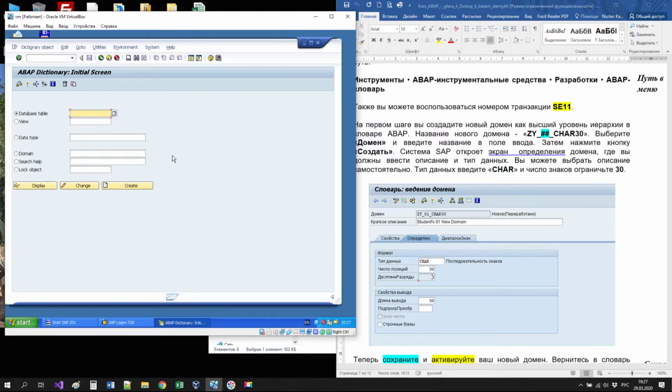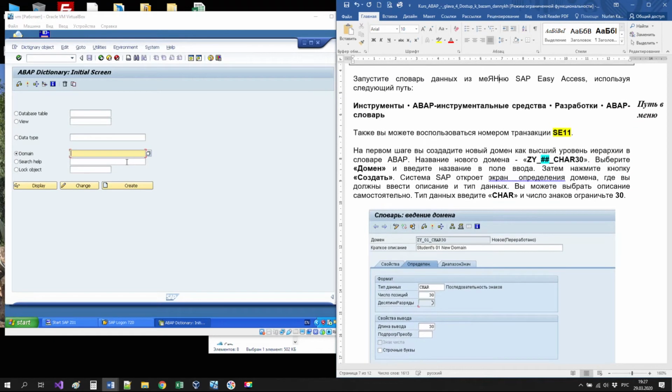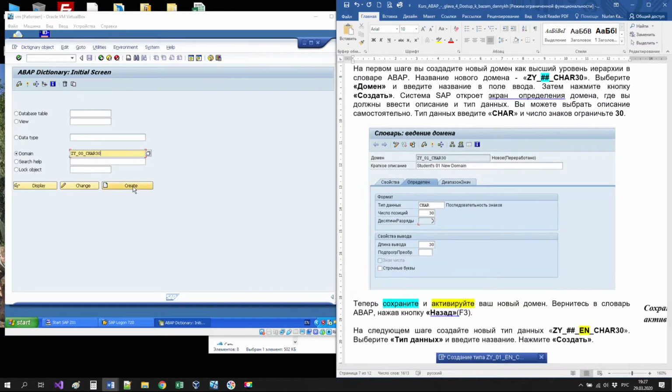First, when we create a table, we should create a domain, then a data element, then the database table. So this process has 3 steps. Start from the domain. The name of this domain is two hashtags, your ID number, so we can create 00 char 30. And press the create button.